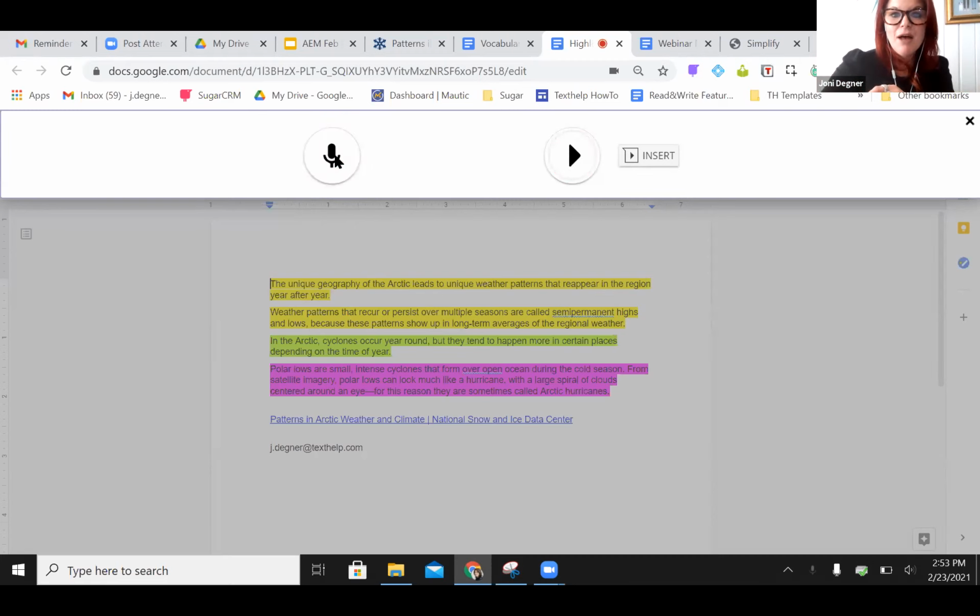I'm just going to hit stop, and I can either listen to myself and make sure it's exactly what I want to leave for my learners by clicking on play, or I can just click insert. And it's actually turning this into an audio file, and it's going to drop it right into the right-hand side of this document, exactly as it would if I were leaving a Google comment, as I would normally do.